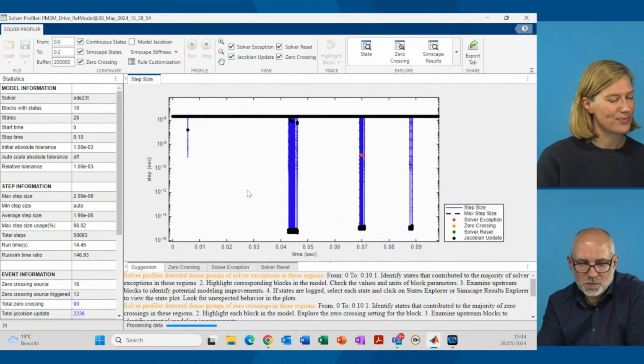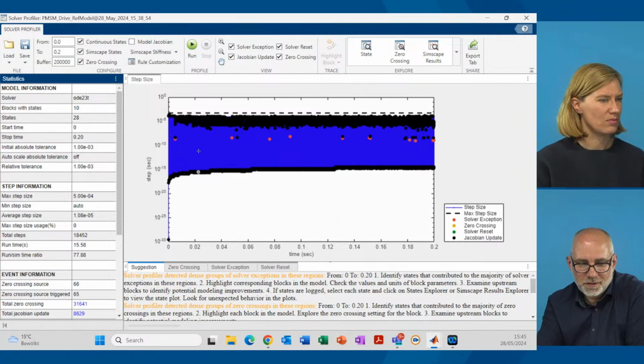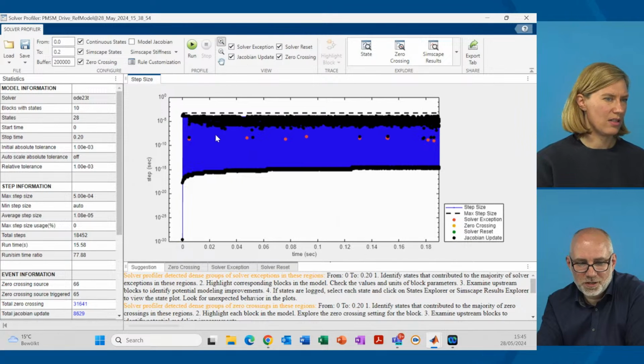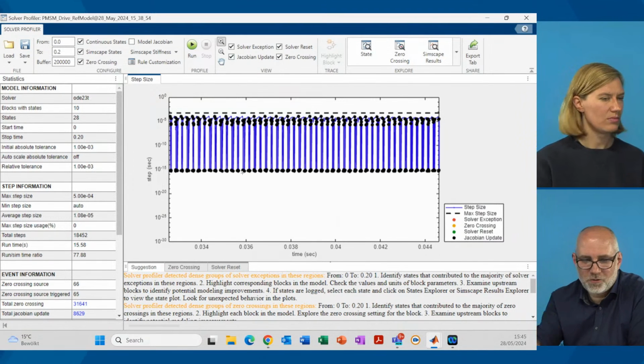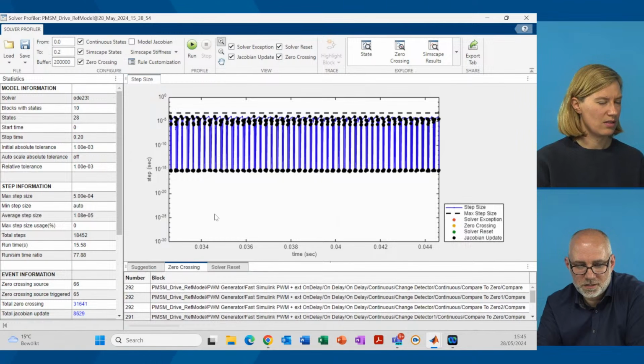So let's have a look once again. Yeah, now this limitation has gone. So we are more flexible here, but if we zoom in here, we still have a lot of zero crossings. That's something I would not have expected. We are still periodically lowering the step time to very small times because of zero crossing. We can see that here.